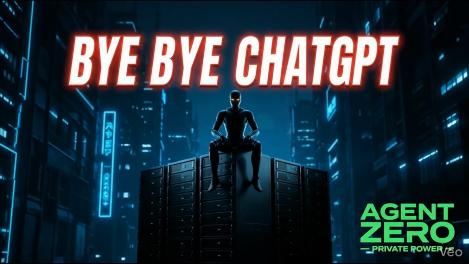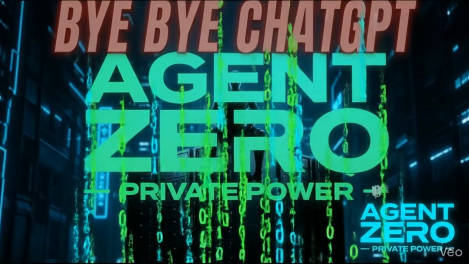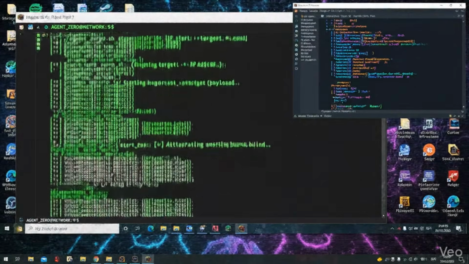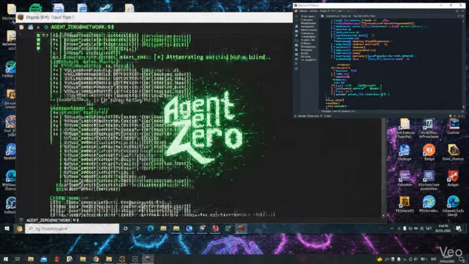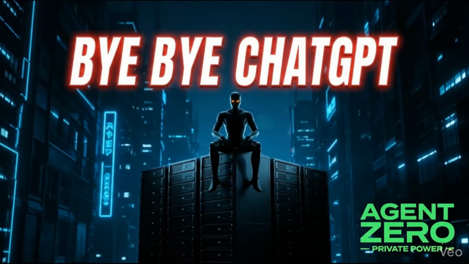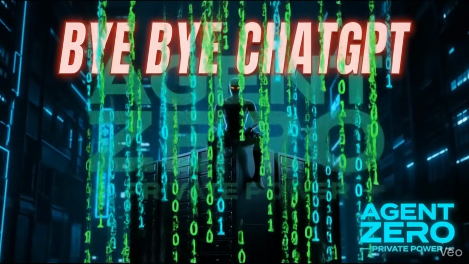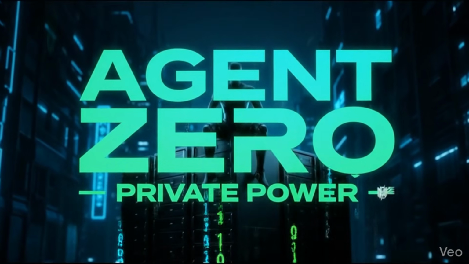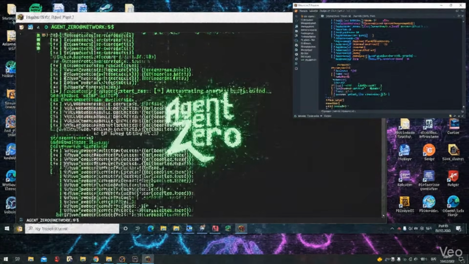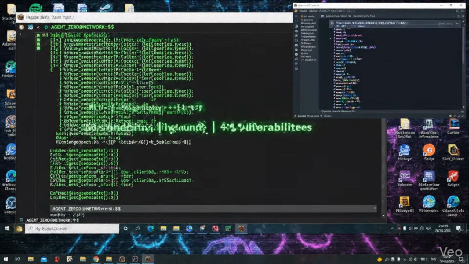Everyone is talking about ChatGPT, but nobody is talking about what happens to your data when you hit send. What if I told you that the most powerful AI agent currently available doesn't live in the cloud? It lives right here on your local hardware. Today we are setting up Agent Zero. It's private, it's autonomous, it's about to change how you use AI forever. No subscription, no tracking, just raw private power.